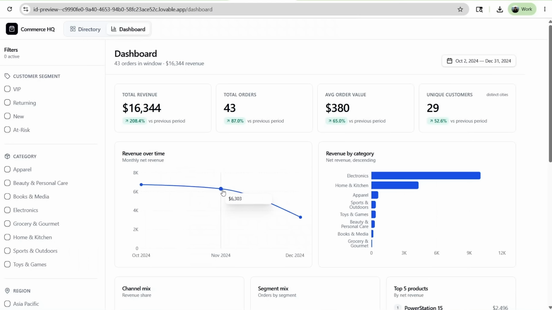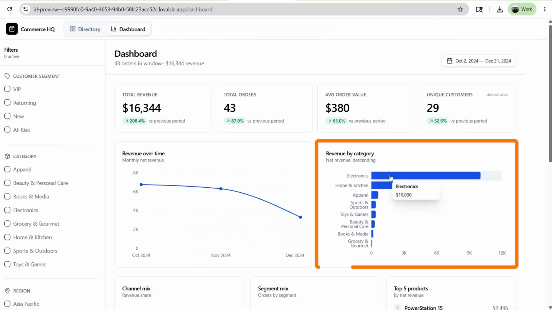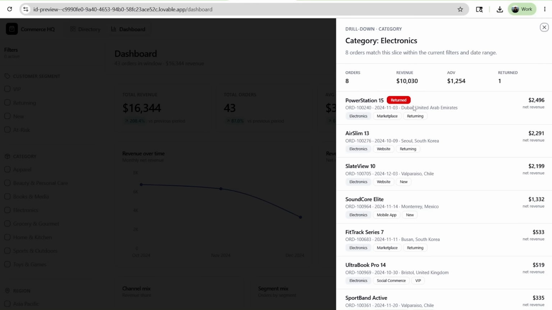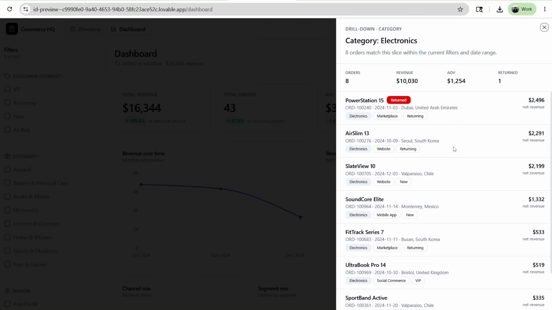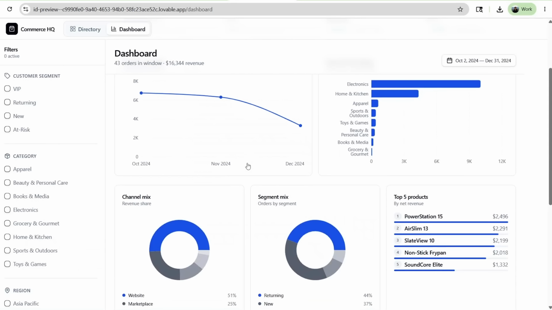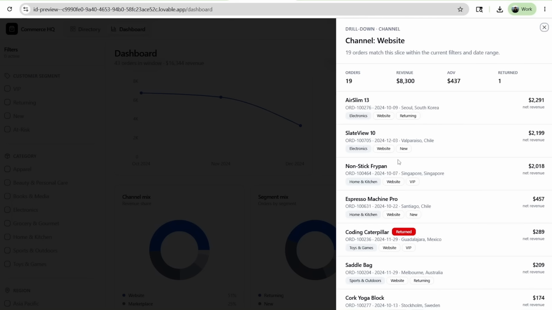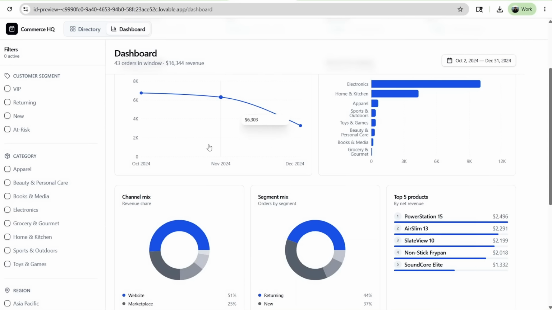Now I can click on any particular part, like let's suppose revenue for the electronics part. And you can see I have this whole drill down area where I've got the number of orders, the revenue, and then here on the bottom, I have all of the exact orders that it's aggregating. I can click out of that and it goes away, and same for any other part here, like the revenue on the website side of things, and we can see that full breakdown as well.